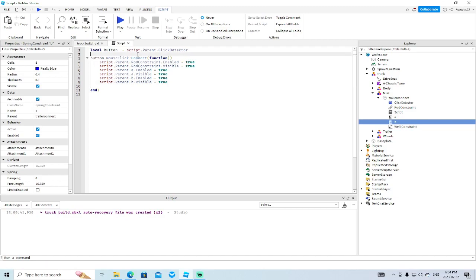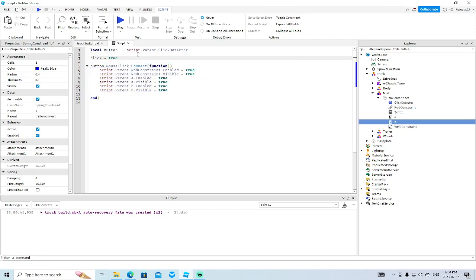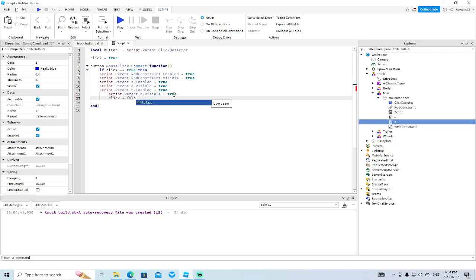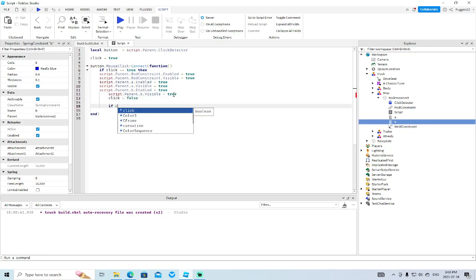We want this button to do two things. We want it to connect and disconnect the trailer. So what we need to do is go click equals true. All right, and then we're going to add an if statement. So we say if click is equal to true, then do all these things, and then we're going to say click equals false, and then we're going to say if click is equal to false, then click equals true. And we always want to make sure that we return it to true.